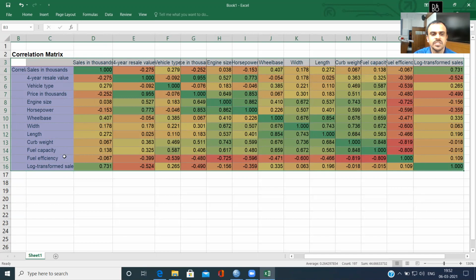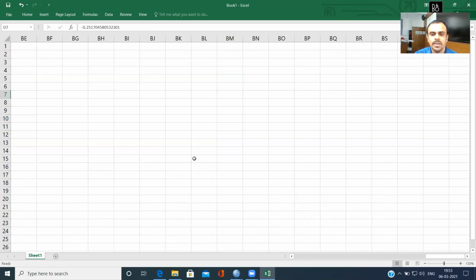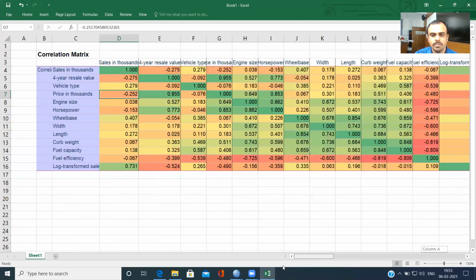You can see fuel efficiency. You can see a lot of these red color cells. Now, Excel basically highlights all the negative values in red color. And if you see a lot of dark green color cells, they're very, very close to +1. And yellow colored cells are basically a slightly moderate positive correlation. And when you look at orange color cells, they stand for low negative correlation values.